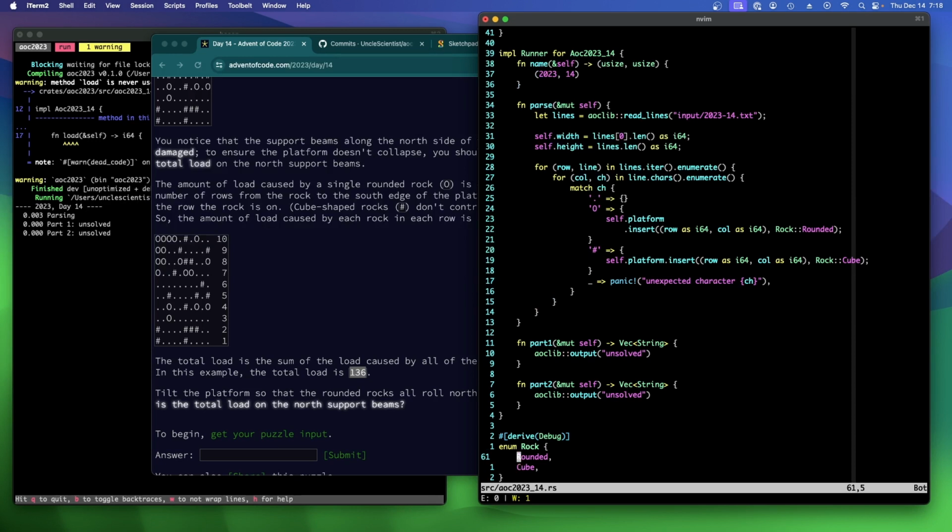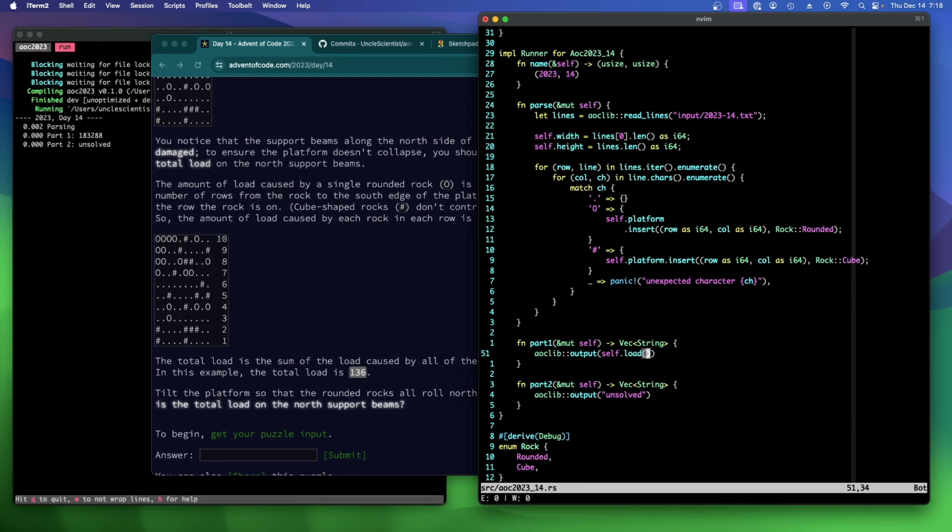Load is never used. Let's fix that. self.load. All right, so we know what the load is before we tilt it to the north.